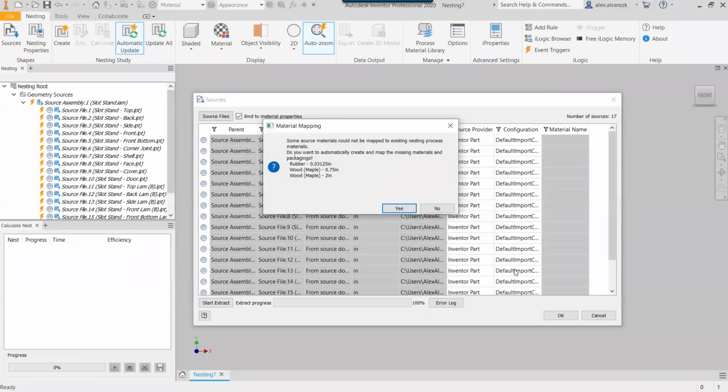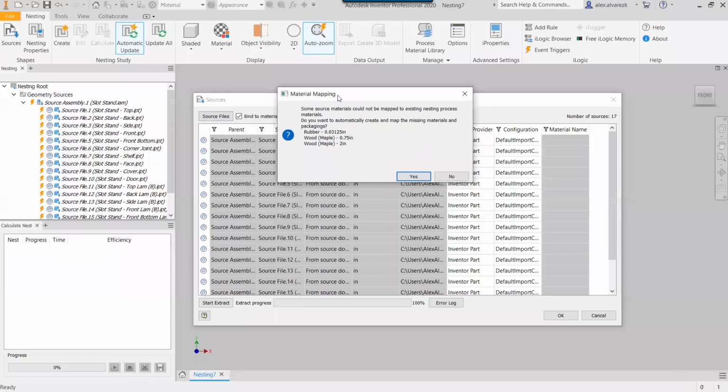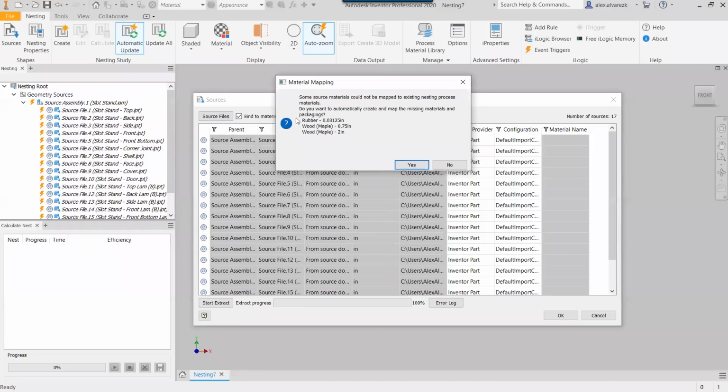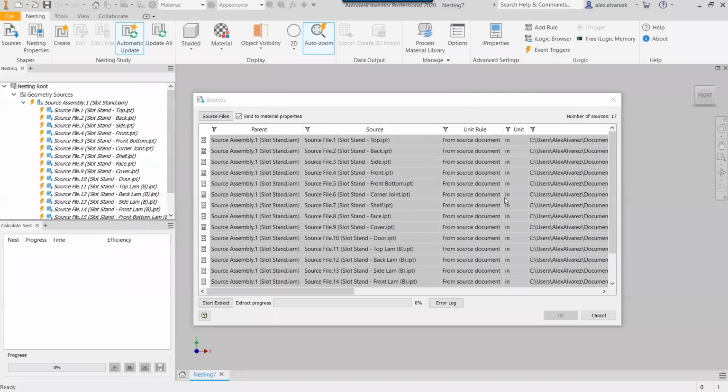And it's going to start extracting all the shapes as we see it in the assembly. So first thing that it's going to pop up, it's going to say, okay, well, we detected a few materials. These are the materials that we detected. These are the thicknesses. Are you okay with that? And we are in this case. So we can go ahead and say yes.